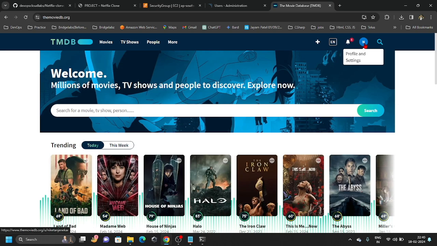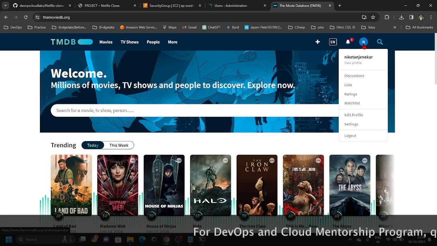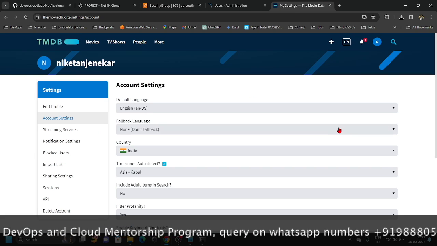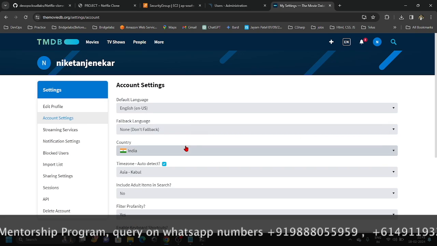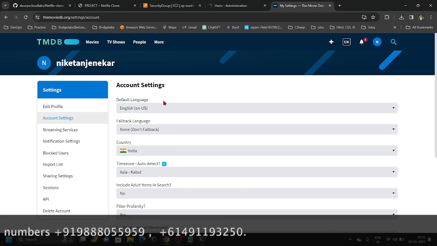As I am already logged in here, you need to create an account here. That is not a very difficult task. You can create an account here and then log into your account, and after that you will follow this step. You click on your name here and go to settings. Once you go to settings, if your account is new, you will see a create button somewhere here. So click on that create button.